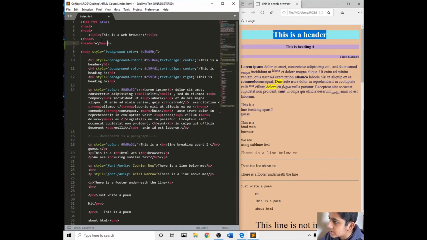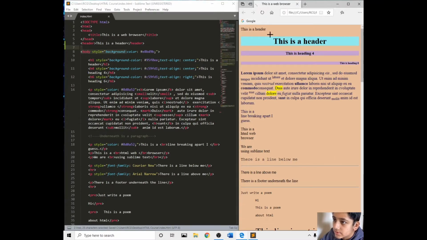Add an ending tag right here. Then between those two tags, maybe just write, I guess, this is a header. Then let's just save that and refresh. Then it'll say it on the left. We could also style it a bit, just to make it look nice, by putting this header in the middle.